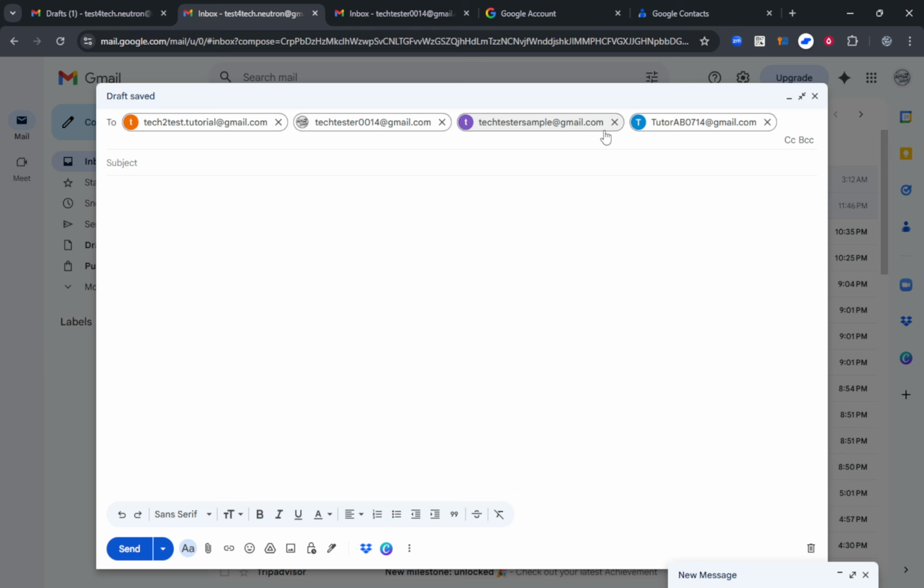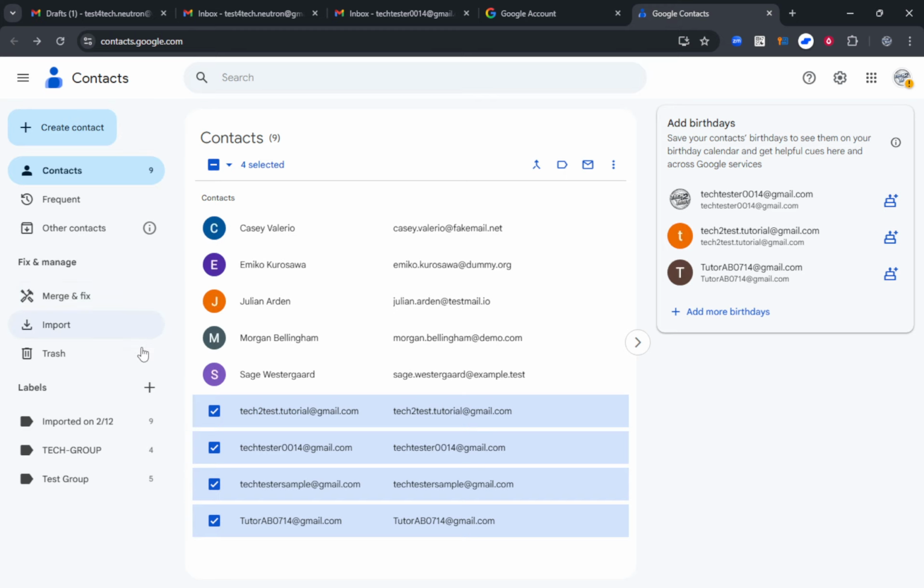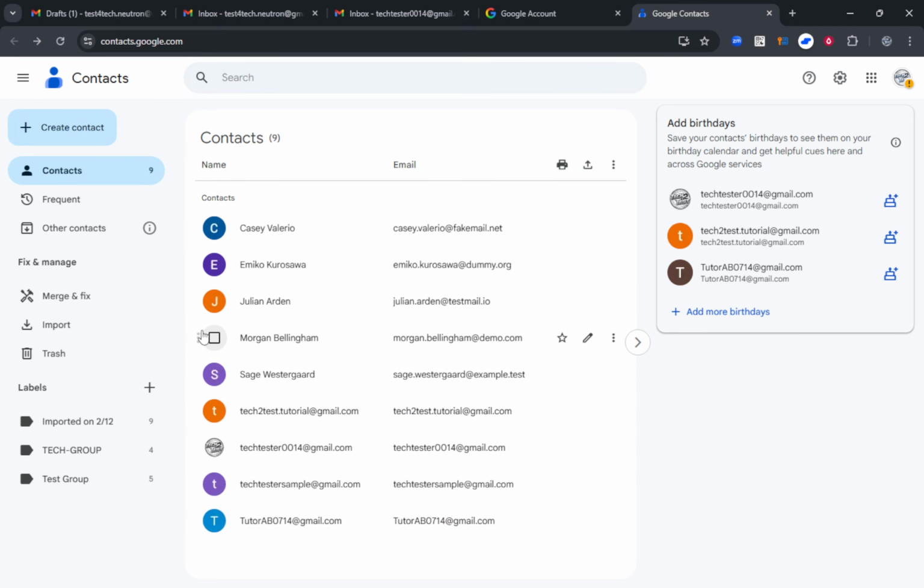That's it. Your contact group is ready. With this setup, you'll save time, reduce mistakes, and keep your email workflow organized every time you hit send.